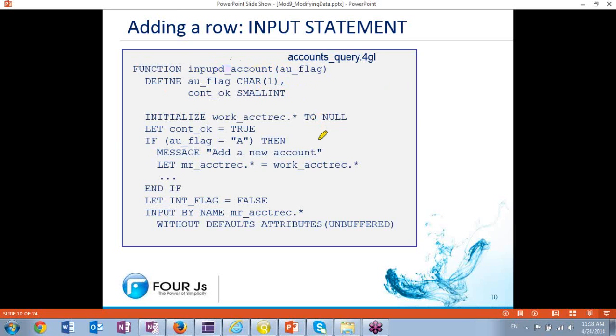When the user selects an action, either add or update, that sets a flag. They've defined a variable here called AU flag, which is a character 1 that's either going to be an A that gets passed into this function, which means that the user has selected the add option, or it gets passed in a U, which means that the user has selected the option to update. So that's how this function knows whether we're doing an add operation or an update operation.